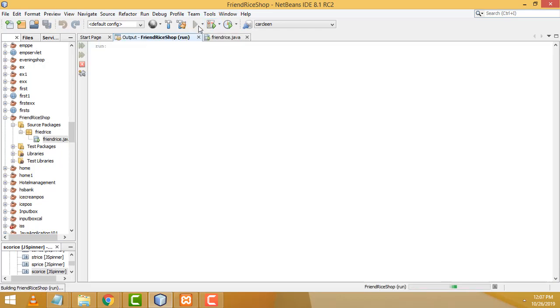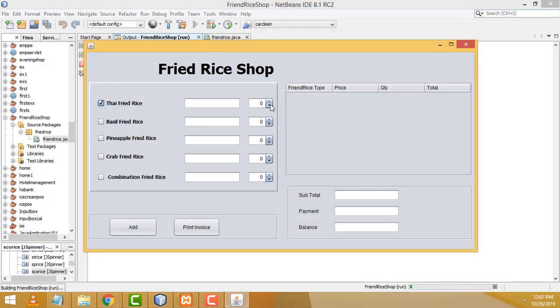Let's check whether it's working fine or not. Second, 100. This one I am going to check another. It's 2 quantity. Click the add button. Here it's working perfectly. Right, it's working well.